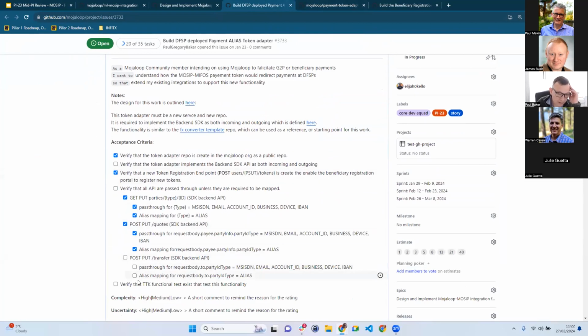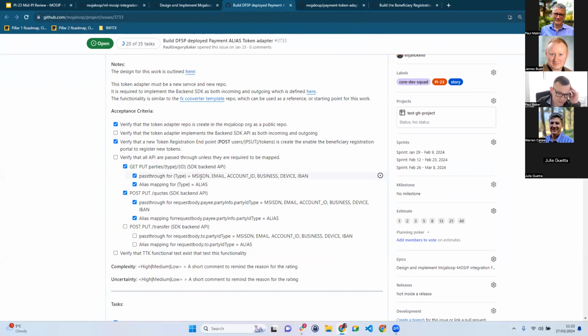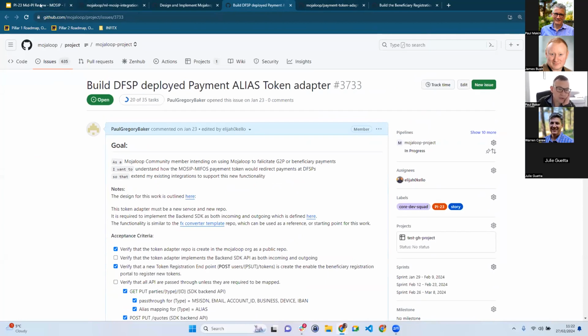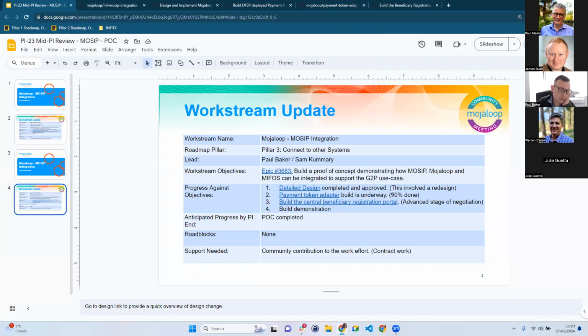Let me show you his story. It's quite well defined and not quite completed, but there are lots of ticks. So I'm very happy with the progress and the engineering that's been done on this task. I really do believe it's a good assumption that we are 90% there. We also need to build this centralized beneficiary registration portal, and we are negotiating with community members at the moment. We haven't come to a final agreement, mainly because we're a bit busy and distracted on other things, but it's at an advanced stage, and I think we will come to an agreement within the next week or so.